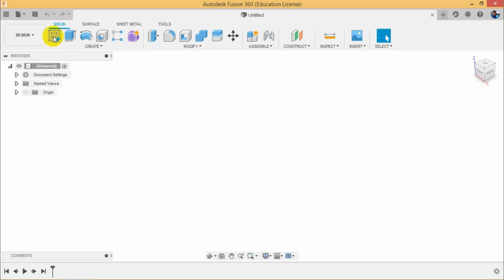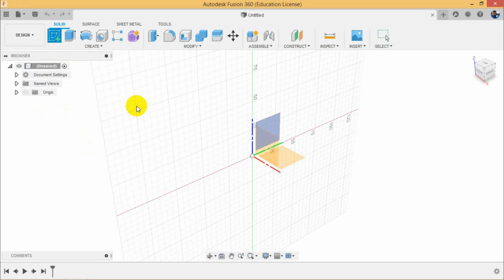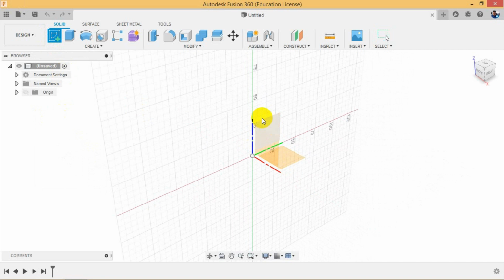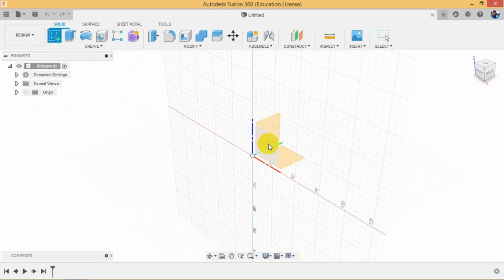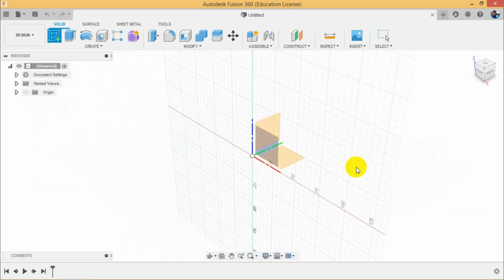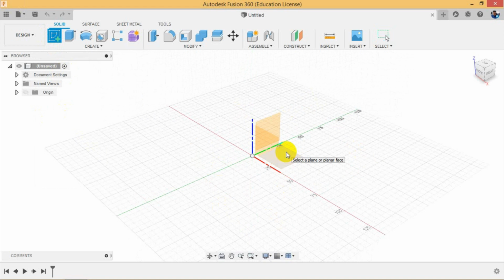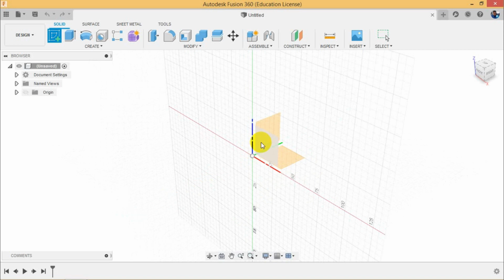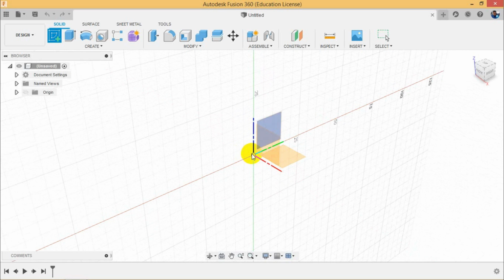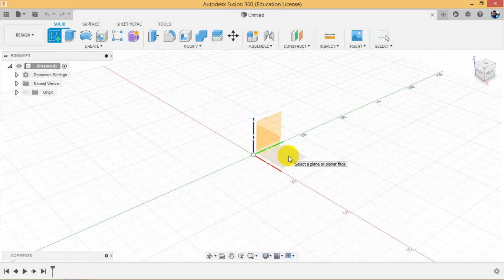So for sketching, I'm clicking on the sketch, and here you can see 3 planes. These 3 planes are top, front, and right plane. Fusion 360 canvas is like a 3D graph. So here you can see a triad, and a triad has a 0. We all know that there is a 0, and X, Y, and Z come to the 0 at this point.